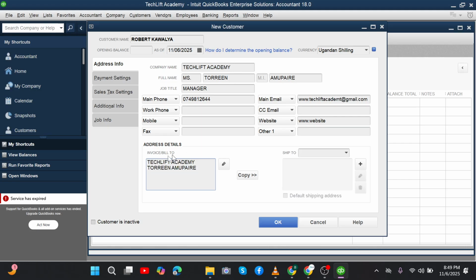So what you do here, it shows this comes by default because we put it there, company name and then also the full name. So it's saying TechLift Academy, Torin and Pyri. So we have just previously set this, and then we need to go and click here to put the address. That's why you're seeing address details, invoice bill to TechLift Academy, Torin and Pyri. So the person who gets the things is Robert Kawalia, and the person who is going to receive it is Torin and Pyri. If it's the same person, please use the same names here, okay, unless they are different.